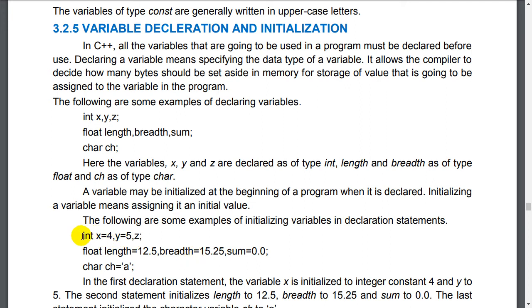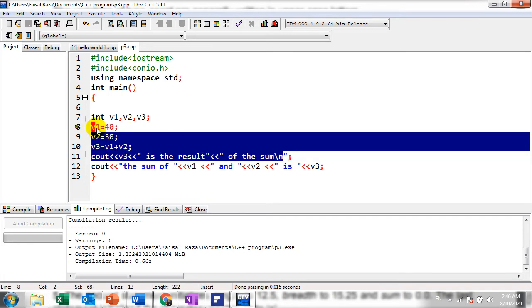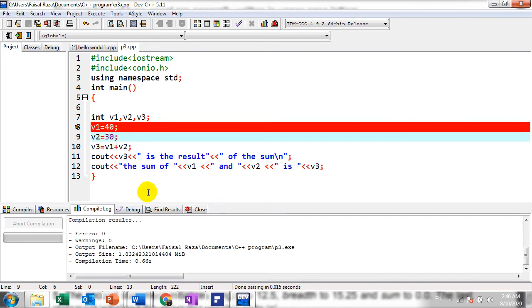This is at the time of declaration. You can also assign the value at the time of declaration. Look over here, this is not assigned at the time of declaration: V1 is equal to 40, V2 is equal to 30. But you can separately assign the value at the time of declaration. Integer V1 equals 40. You can also do it like this: V2 equals 30.